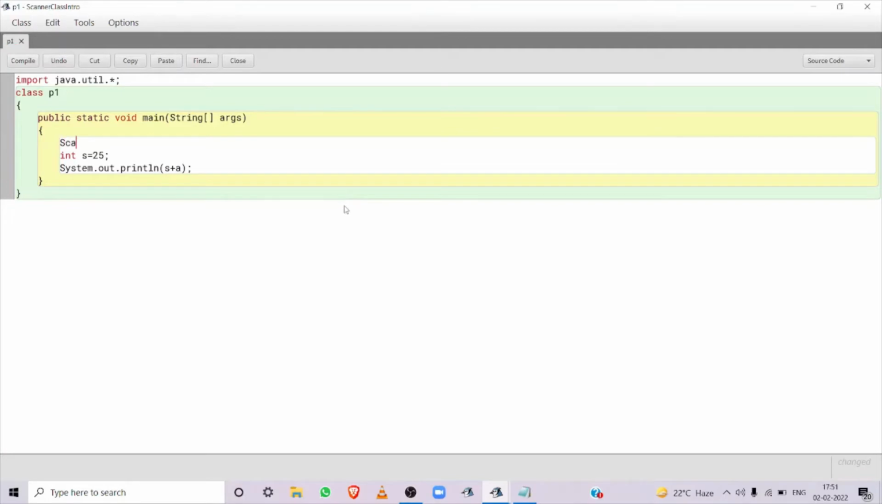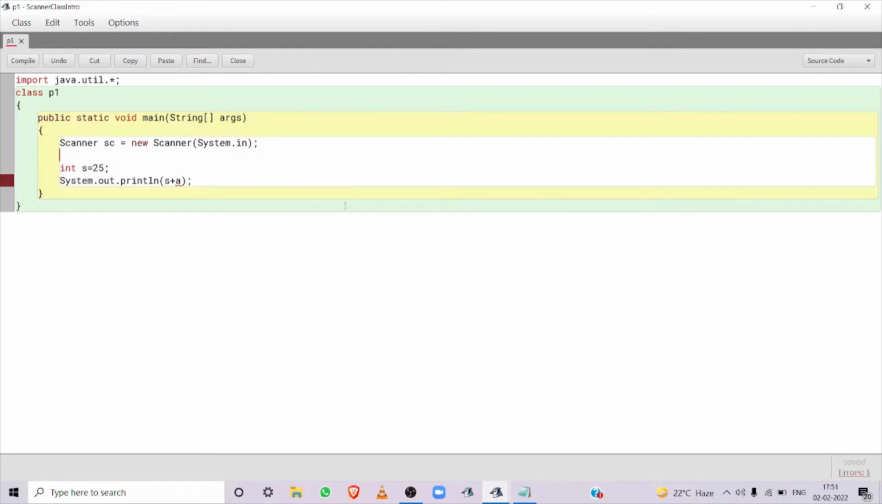So we'll write Scanner, and name our scanner. It's a variable, we can name it anything. Conventionally it is sc, and again a keyword new, and again a keyword Scanner, and this line is always the same, System.in. Simple. Now we have declared our Scanner.